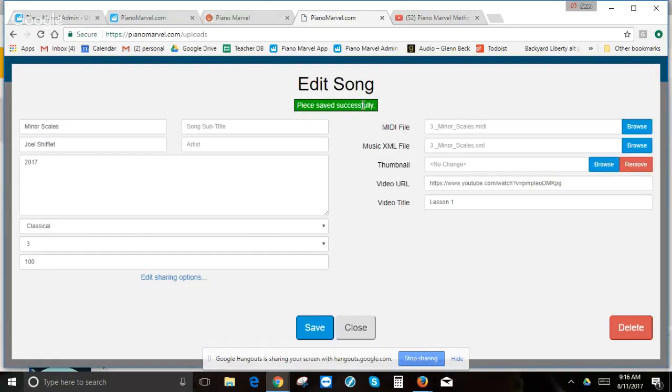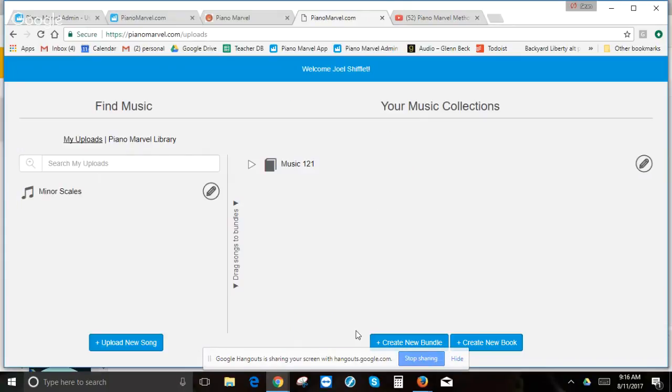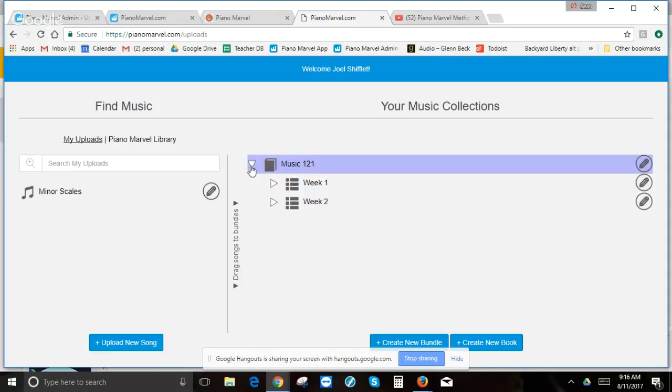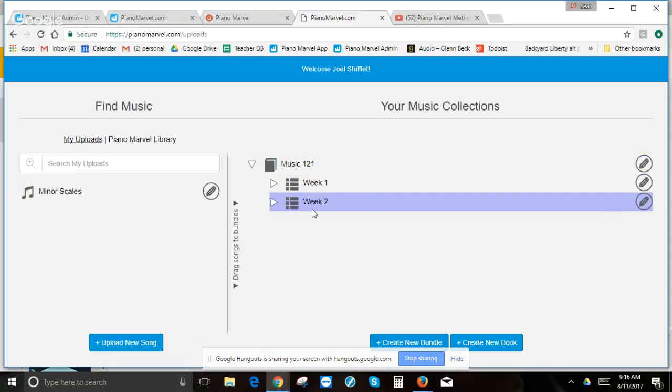Great, and it says piece saved successfully. So now when I close this, we'll see that I have my minor scales exercise under my uploads, when I have my uploads selected, in other words. And now I still see my music collections over here. Here's the book I created. I can drill that down, and here's my week 1 and week 2 folders.